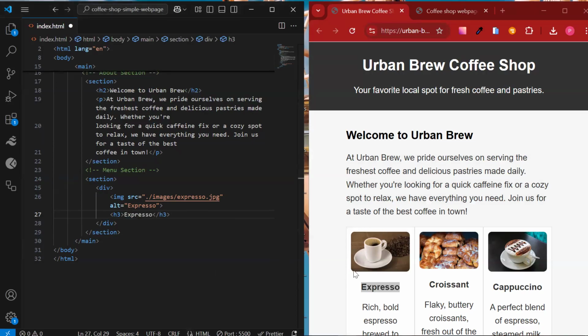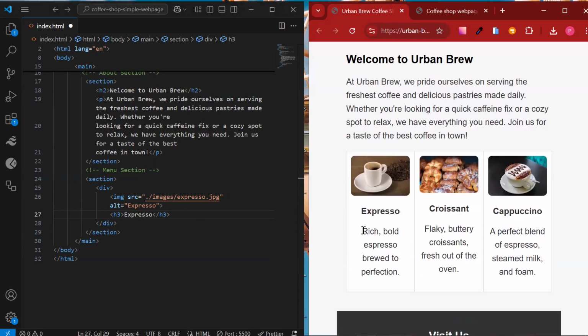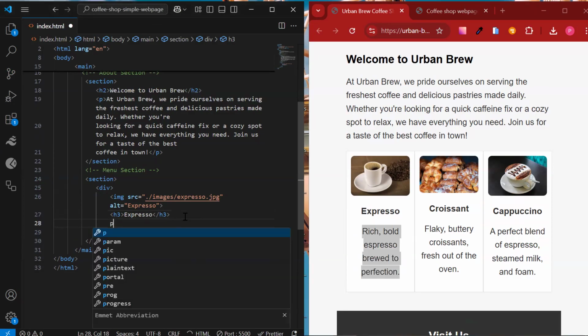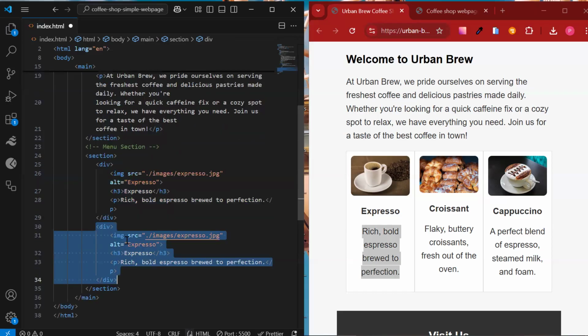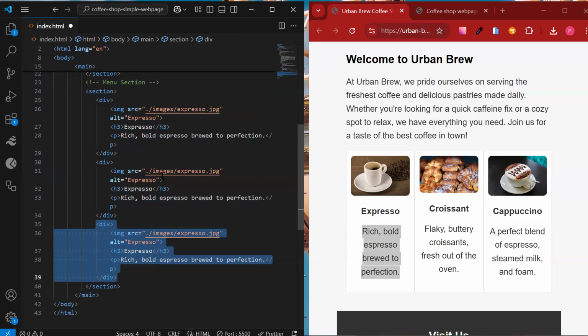And then we'll have a paragraph under that. And the paragraph will have "Rich, bold espresso brewed to perfection." So we can copy that and put it in the paragraph. Without wasting time doing this again, we will highlight the first div since all of them will look the same. They only have different pictures and different wordings, but we can copy this with Shift Alt and the down arrow and copy two times.